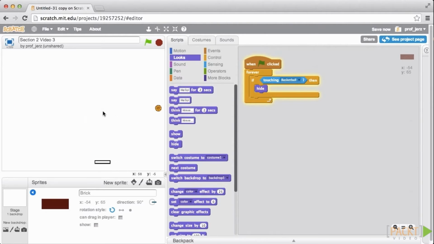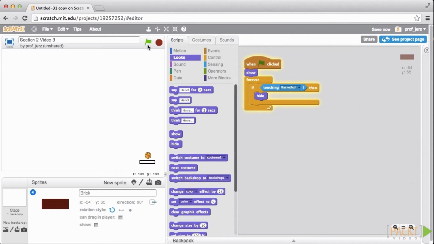There we go. Took a while, but it works. Okay, now when we run the game again, no brick. Why is that? It's because we haven't told Scratch that when the game begins, we need to show the brick. So we'll run this again. We have a brick, and now we'll hit it. It's gone. We start it over again, and the brick is back.